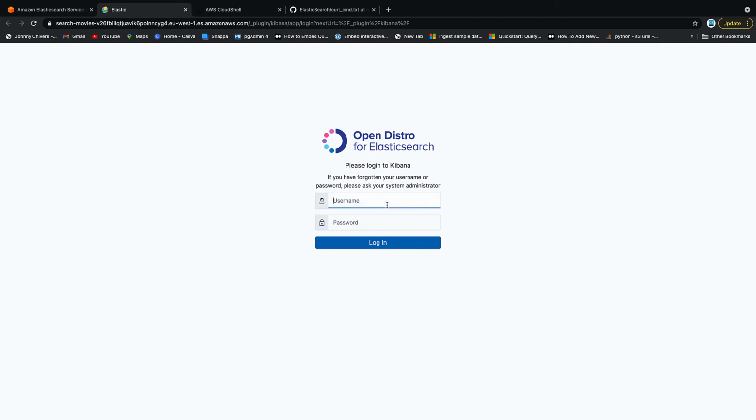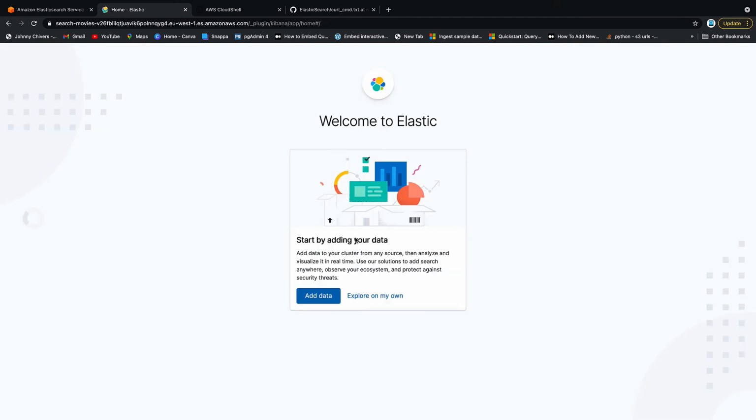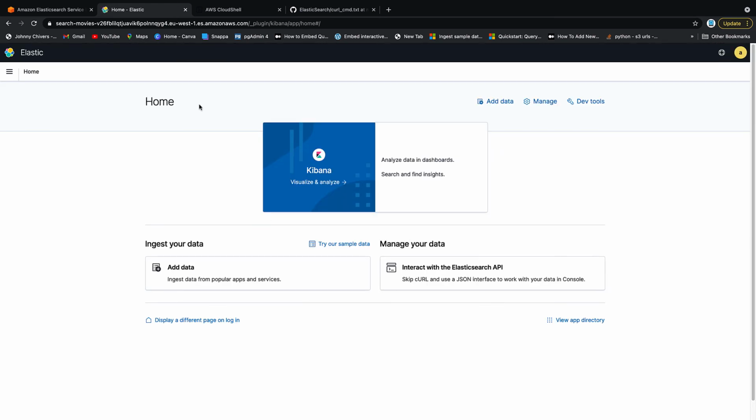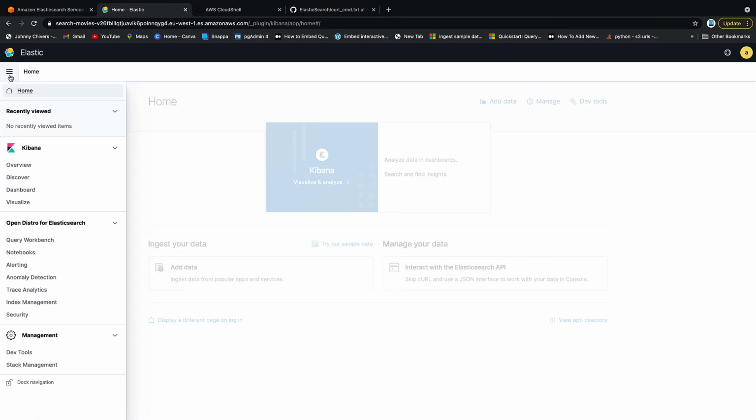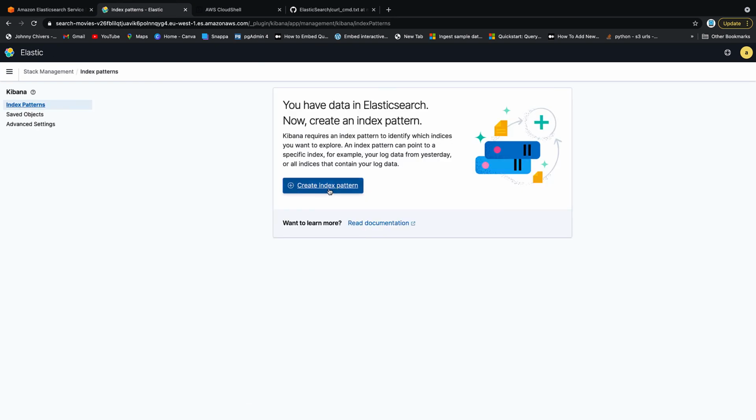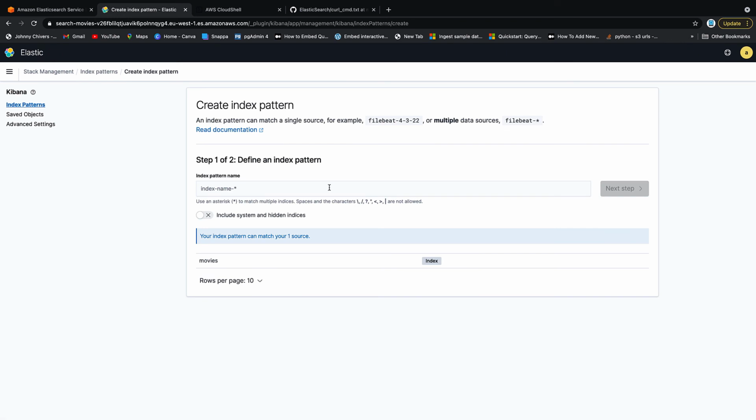Then to log in, enter your username and password that you've been using all along. We've already added some data. You can add more data by clicking add data, but I'm just going to explore my own for now. We're going to want to just do global and confirm. Over on the left, hit the hamburger menu, go to stack management, then go to index patterns, and then create index pattern.